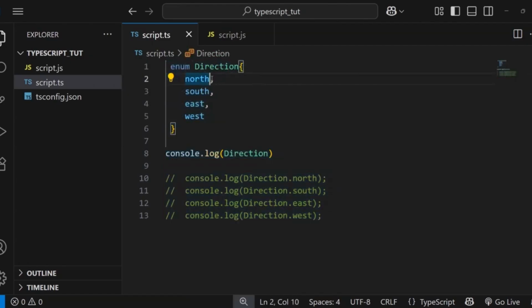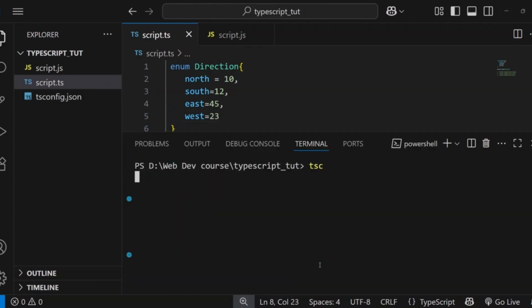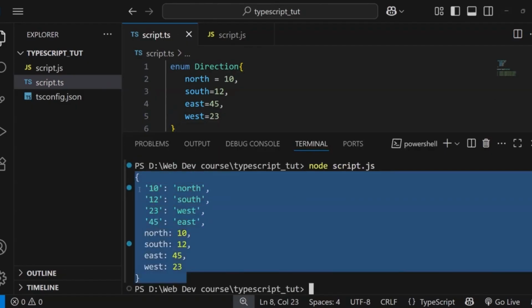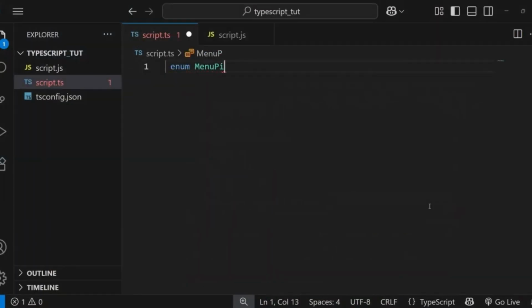Now, let's assign some values to our enum members. Let's see a real-life application of enums.